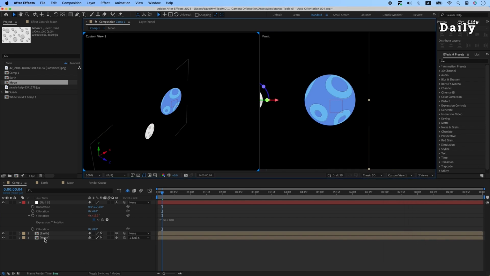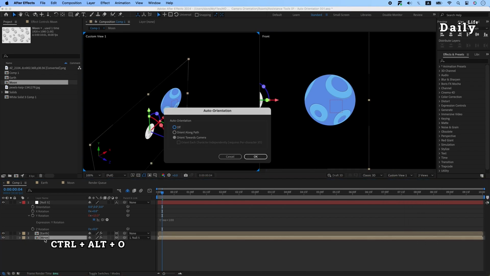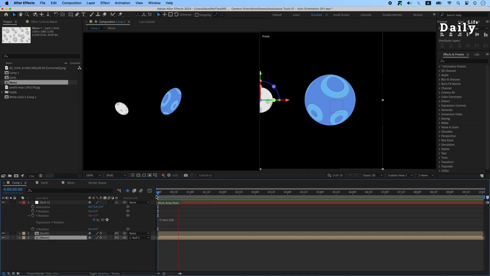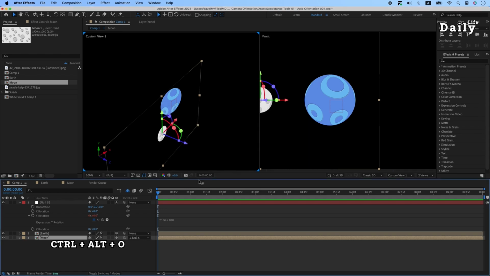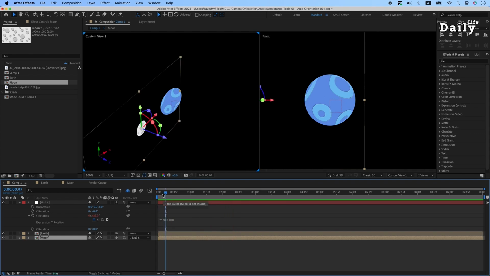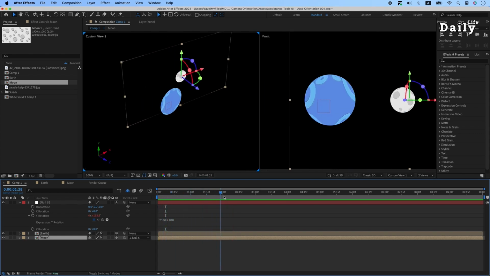First, I'll disable Auto Orientation so you can see the regular movement of the moon. When I turn on Orient towards camera, the surface of the layer always faces the camera or viewports. So, the layer remains visible even when you move from the side.